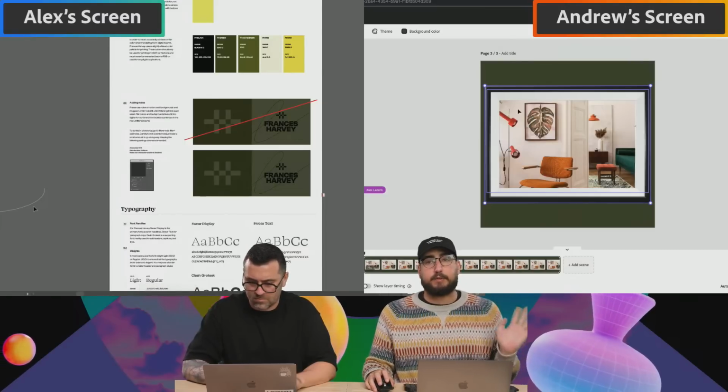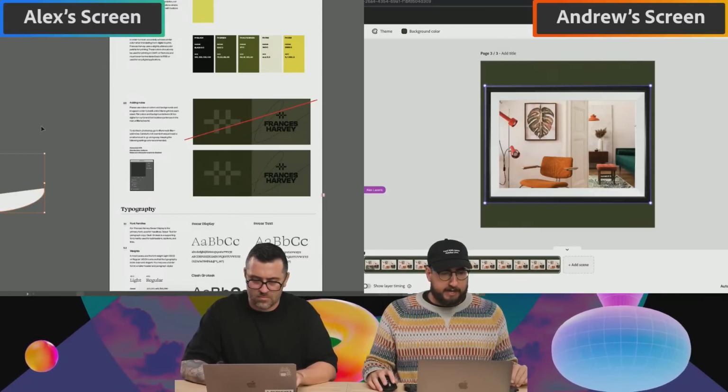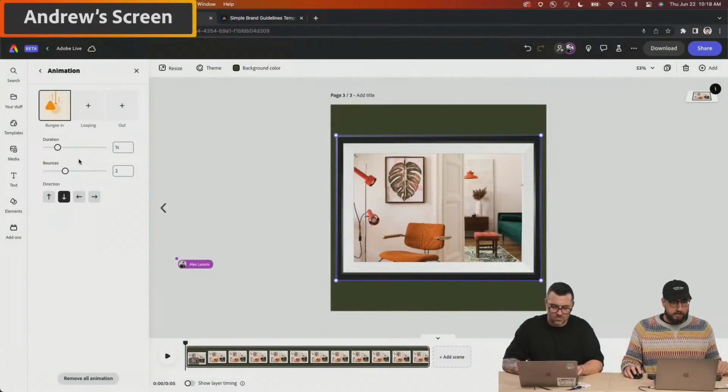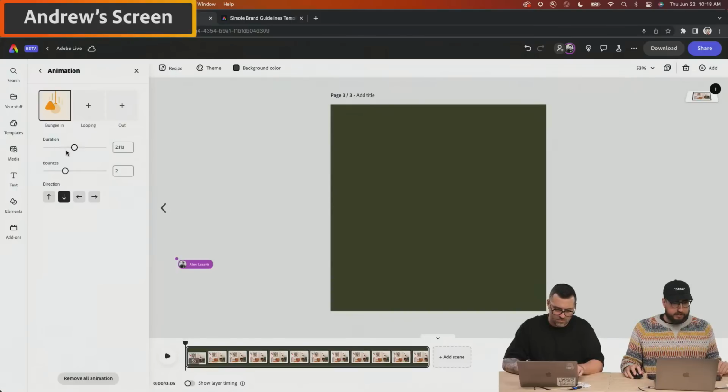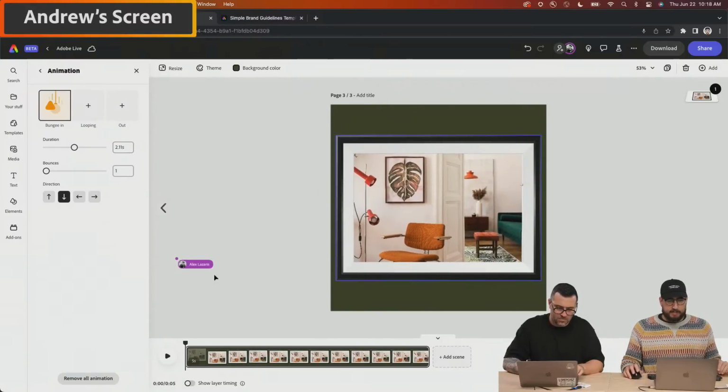Let's say I created this whole document in Illustrator. Great. I can group this, and then from here I can go to animation, and let's have this kind of fall down onto the wall. That looks really good. Let's do a little bit longer duration. Let's do a little less bounces. So now that comes in right there.